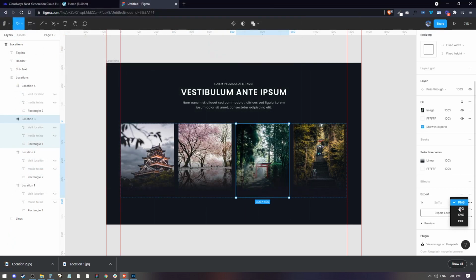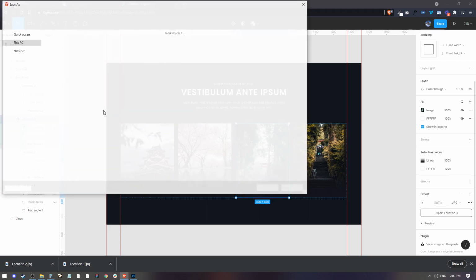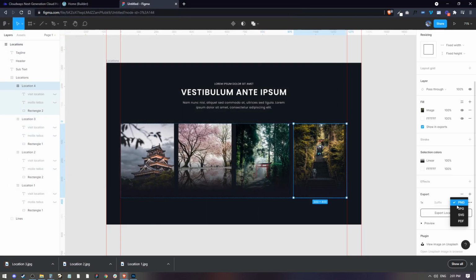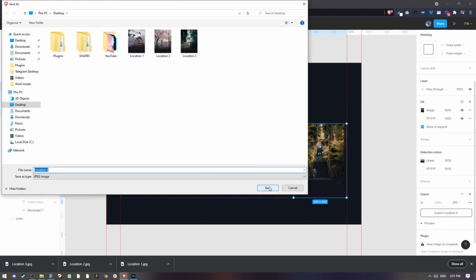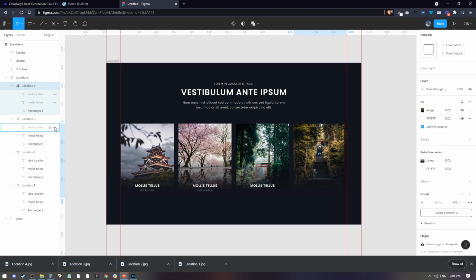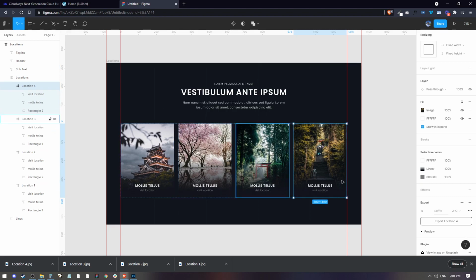Go to export, JPEG. Export. And JPEG. So now I have all my locations exported. I can pretty much come back in here and just put these on. These are just random text. It's just so I know what I'm looking at.